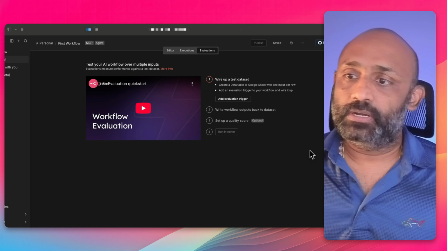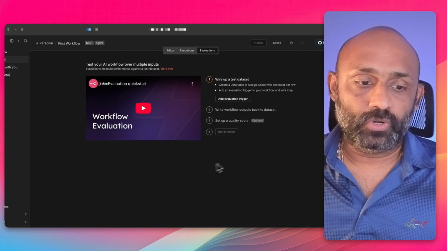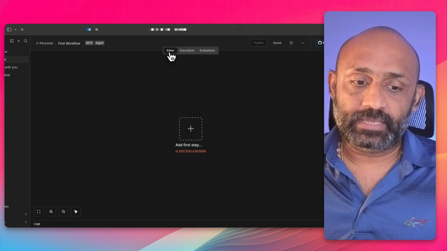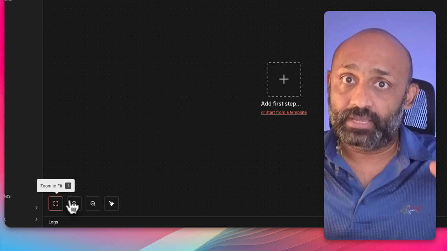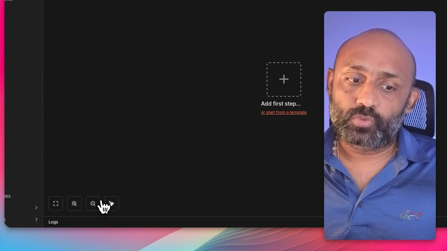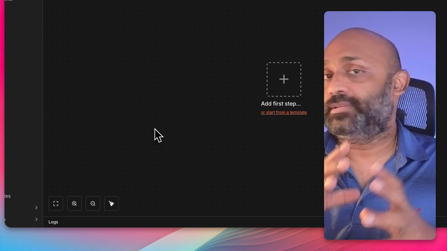Another important thing we want to note here at the bottom is a zoom control for the workflow, because sometimes workflows get really big. So in that case, we want to zoom out, zoom in, fit to window, and stuff like that.